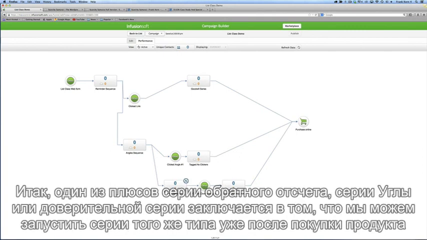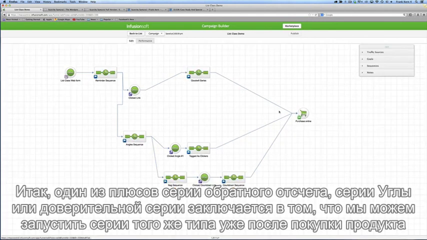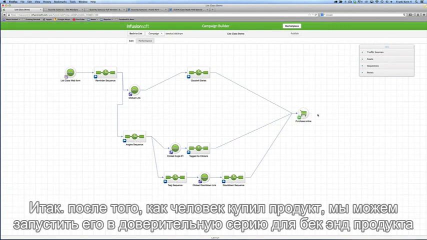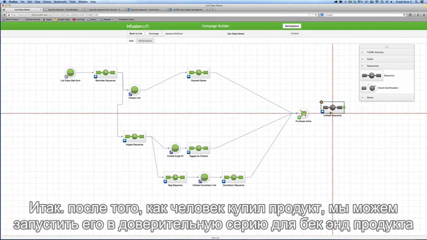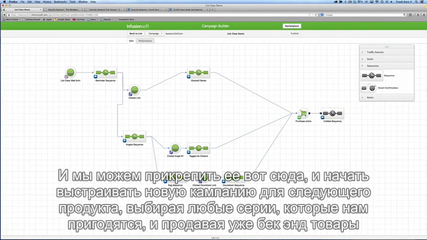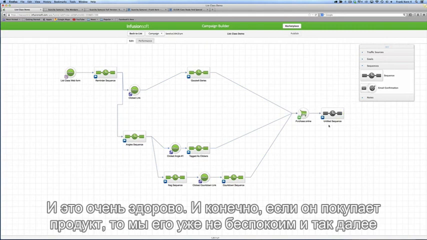Now, the cool thing about a countdown sequence or an angle sequence or a goodwill series, we can do the same type of series to be deployed after they've purchased, right? So after they purchase, we can say, okay, well, let's take a sequence and let's add a goodwill sequence for a back-end product, right? And we can just say, boom, and attach it right there. And we can start to build this entire thing about another product and choose any of these types of sequences we want to sell our back-end stuff, which is really, really cool. And of course, if they buy it, then we don't bother them and all of those kind of things, right? So that's really, really nice.